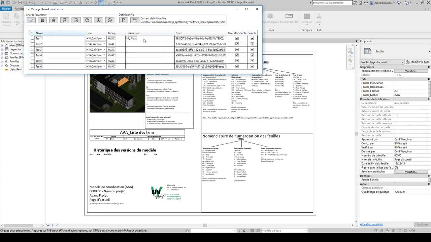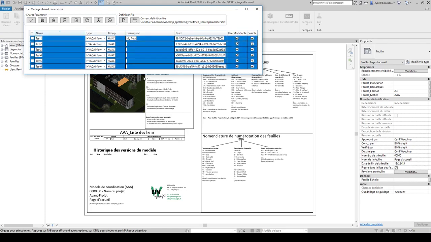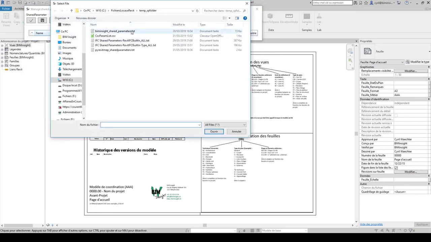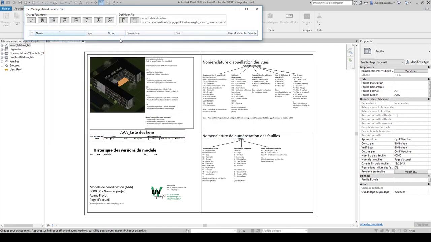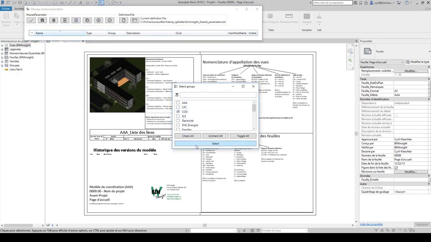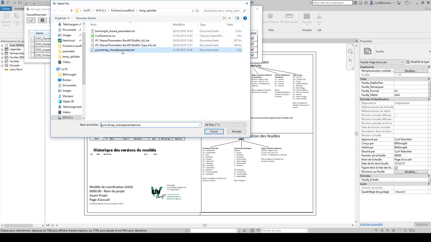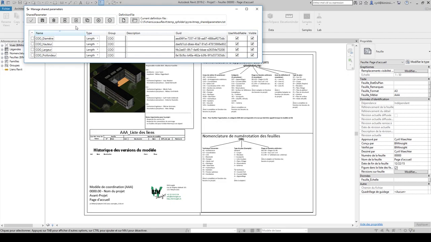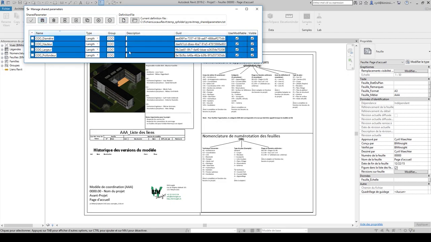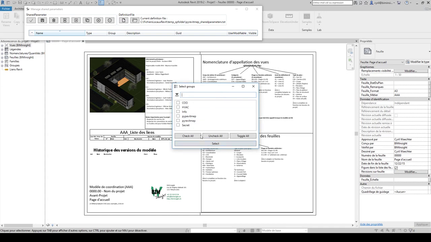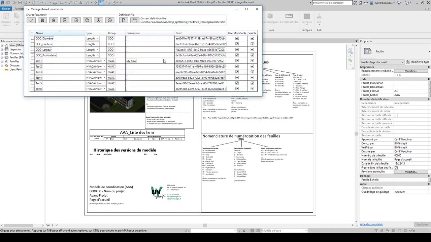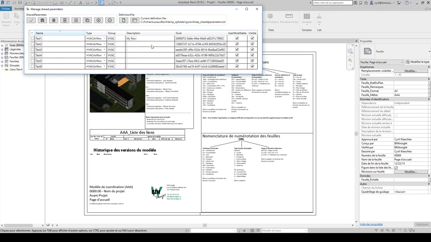You can also merge parameters between files. You can, for example, open another definition file from your customer or a company, and then select the group you're interested in, then reopen your own file and save. And this way you'll get all the parameters in your own shared parameter file. It allows you to have a project parameter file also, if you like. Okay, enjoy.